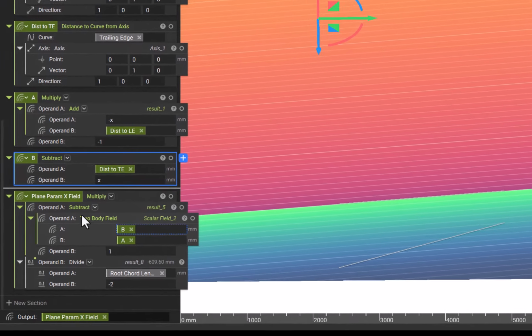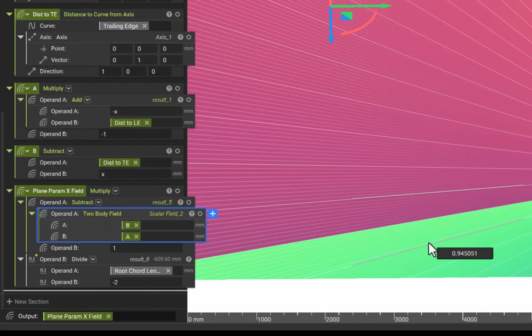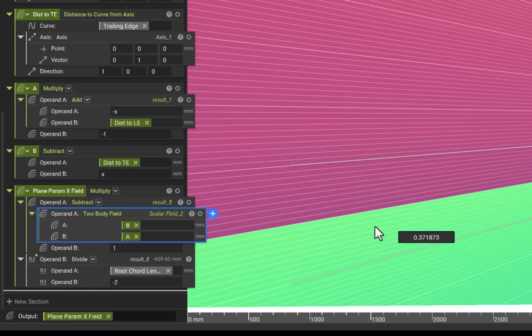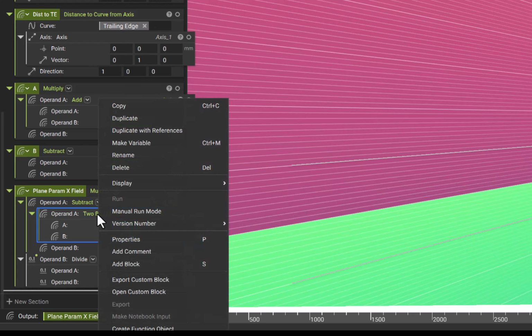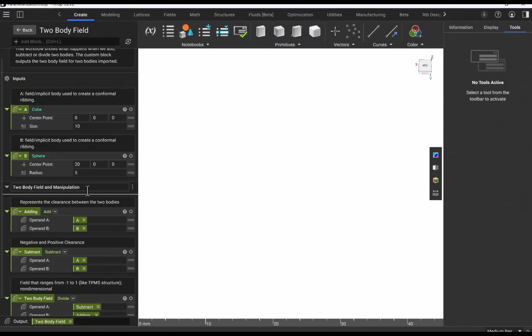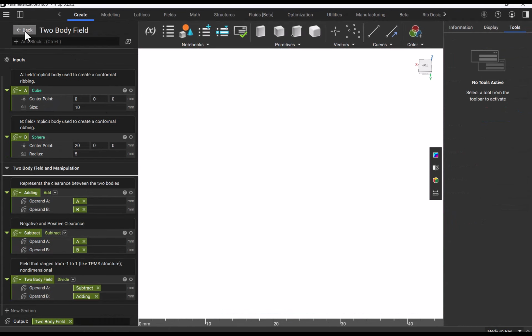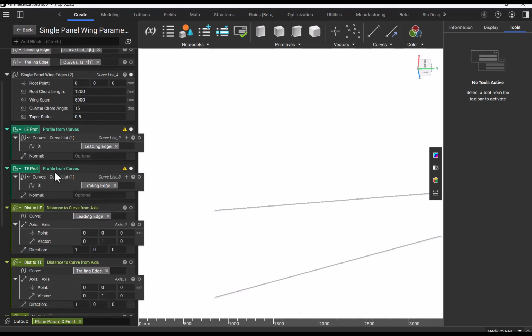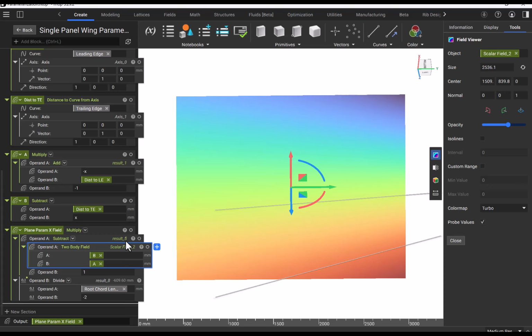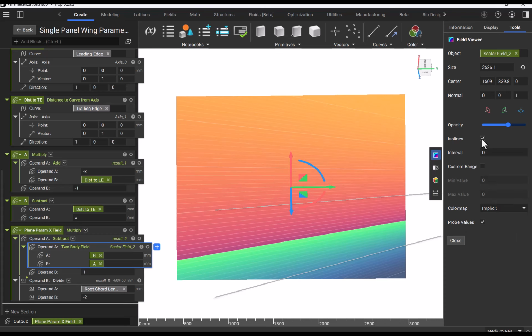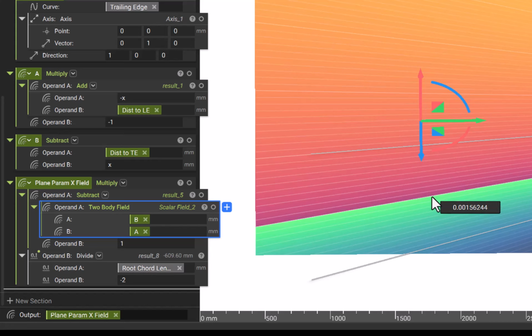Now I take that A and B and feed them into this two-body field block that essentially finds the mid-surface between those two A and B input fields. To look further into that two-body field block, you can always right-click and open your custom block. Now from that field, I see that I'm at 0 at my center, -1 at that trailing edge, and +1 at the leading edge.